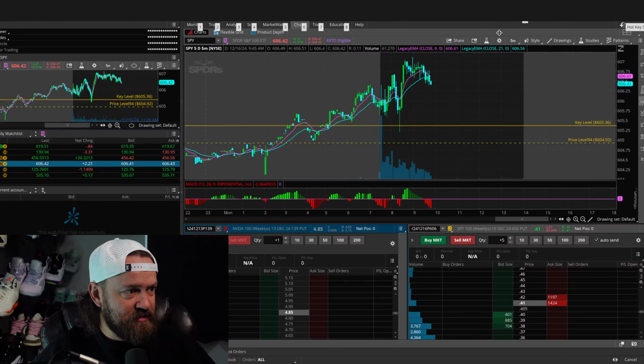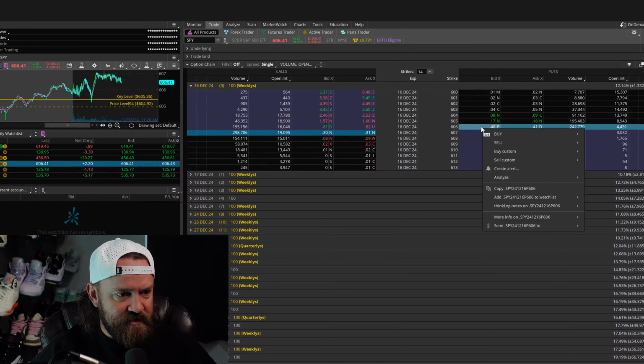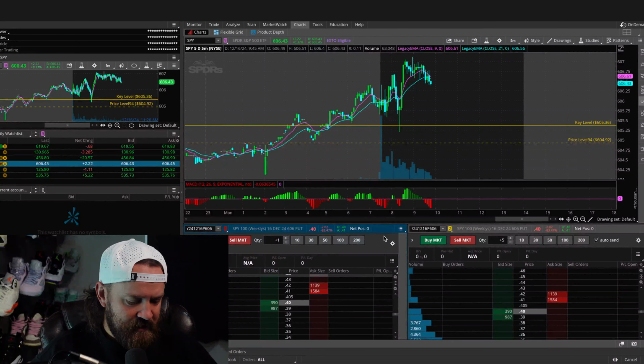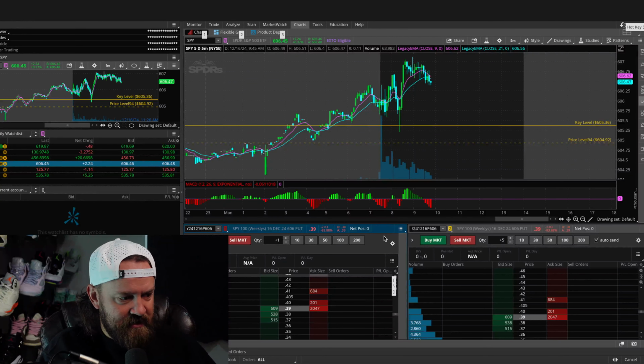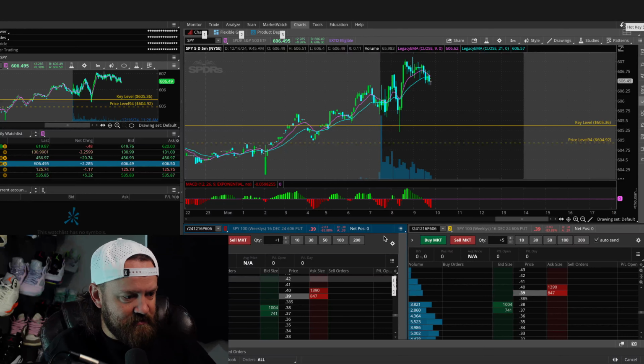So let's go control over to trade. That's 2. And let's go ahead and load up these puts right here into our active trader. This is on SPY. You can see them here. And then let's go ahead and do Alt. And then I'm going to hit B for buy market on these puts. Okay, let's see what happens.